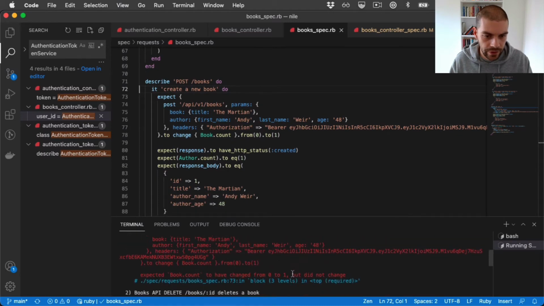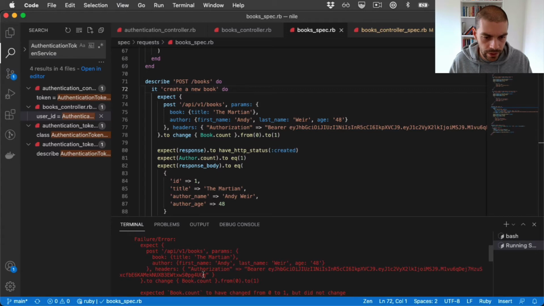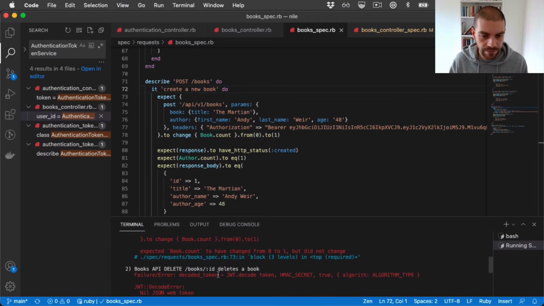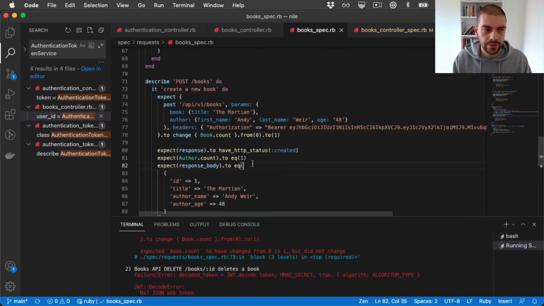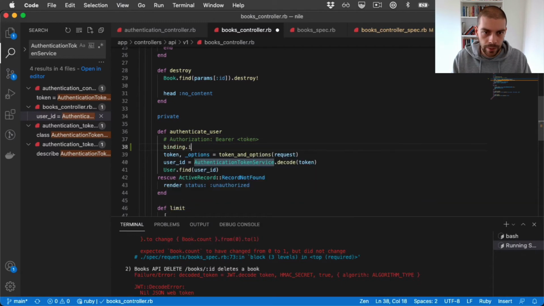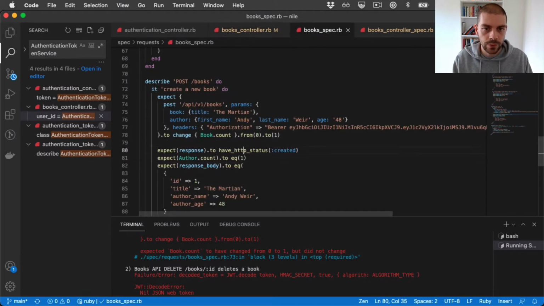And the failure, so it looks like we're already passing an authorization header. So the problem isn't with a missing authorization header. However, you can see that the book count hasn't changed. I'm not exactly sure what's going on here. So let's jump into the authenticate user method. We'll put a binding IRB, which is a way that you can put a breakpoint into Rails. And I'll rerun the test and we'll see what's happening.